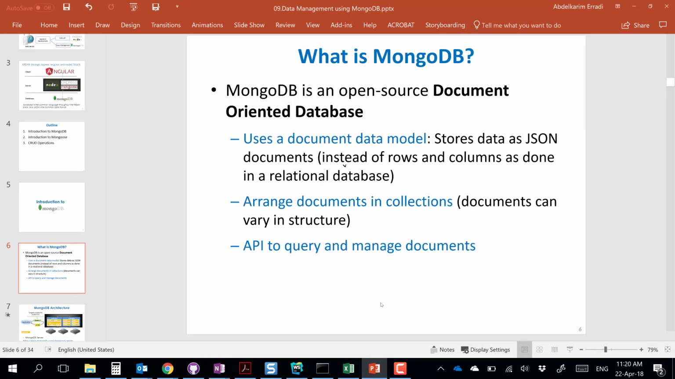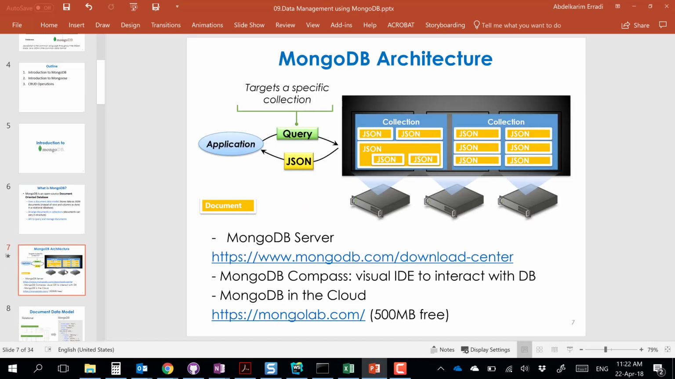What MongoDB gives us is an API to read, write, and manage these documents. So this is how the big picture looks. Here is your application. It generates queries to read and write to collections, and collections are nothing but JSON documents. And when you query, you get back a JSON document. That's basically the big picture.